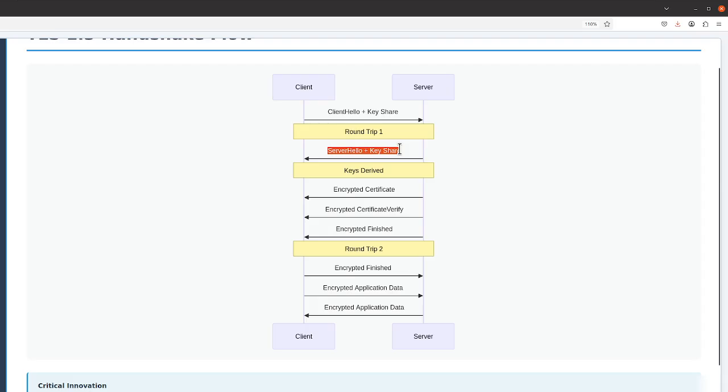It selects the TLS version to use, picks a cipher suite from those offered by the client, and chooses a key exchange algorithm. The server responds with a server hello message containing its selections, plus its own key share for the chosen algorithm. At this point, both client and server have enough information to derive the shared secret and generate encryption keys. Here's where TLS 1.3 gets really interesting.